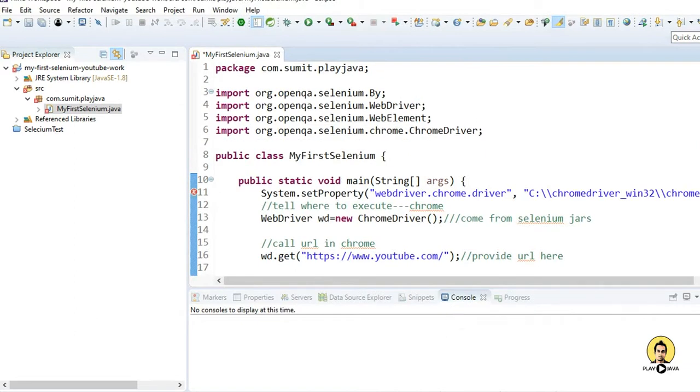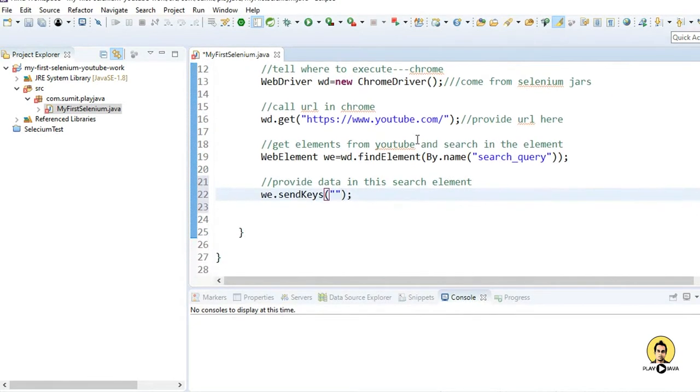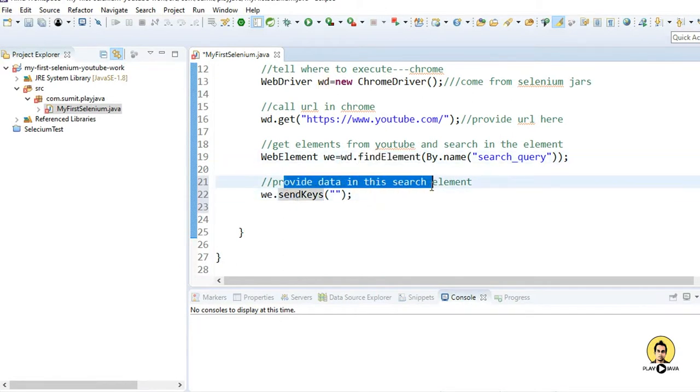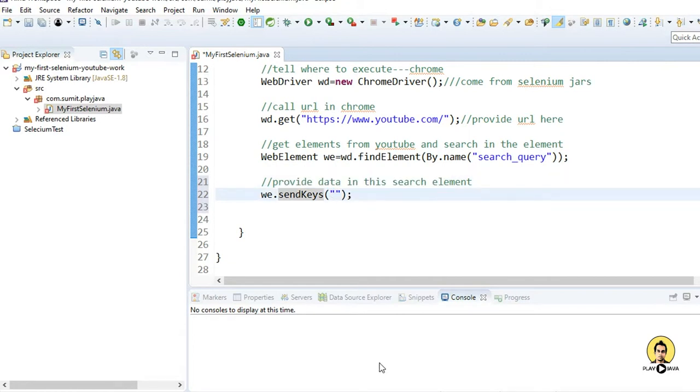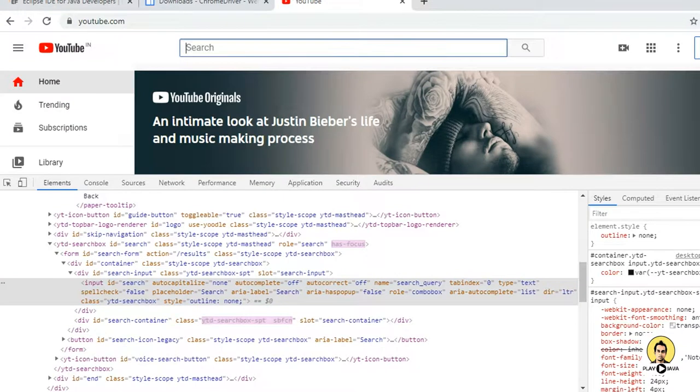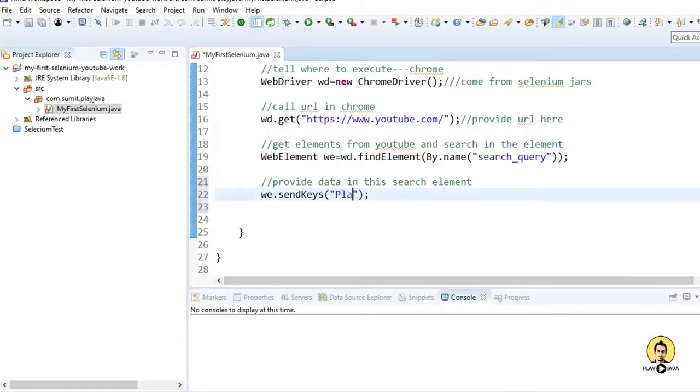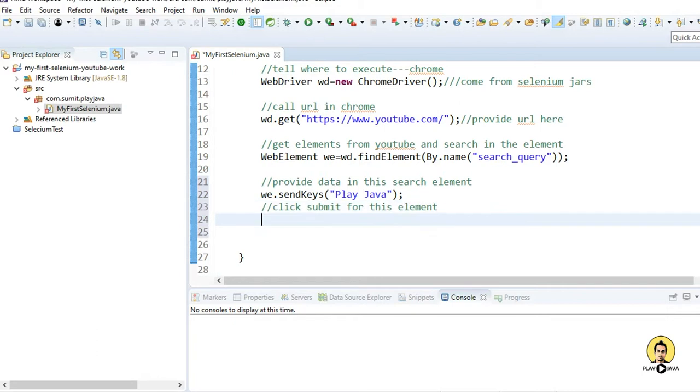Now everything is okay. So when we are going for we, that is the web element, we have found the web element for WebDriver, and now we are sending whatever we are going to search in that web element. So in this web element I am going to search my channel, that is Play Java, and after writing Play Java in that search box I will just click on submit. So I will click on that search box by calling the function submit. Click submit from this element. So I will write we dot submit.